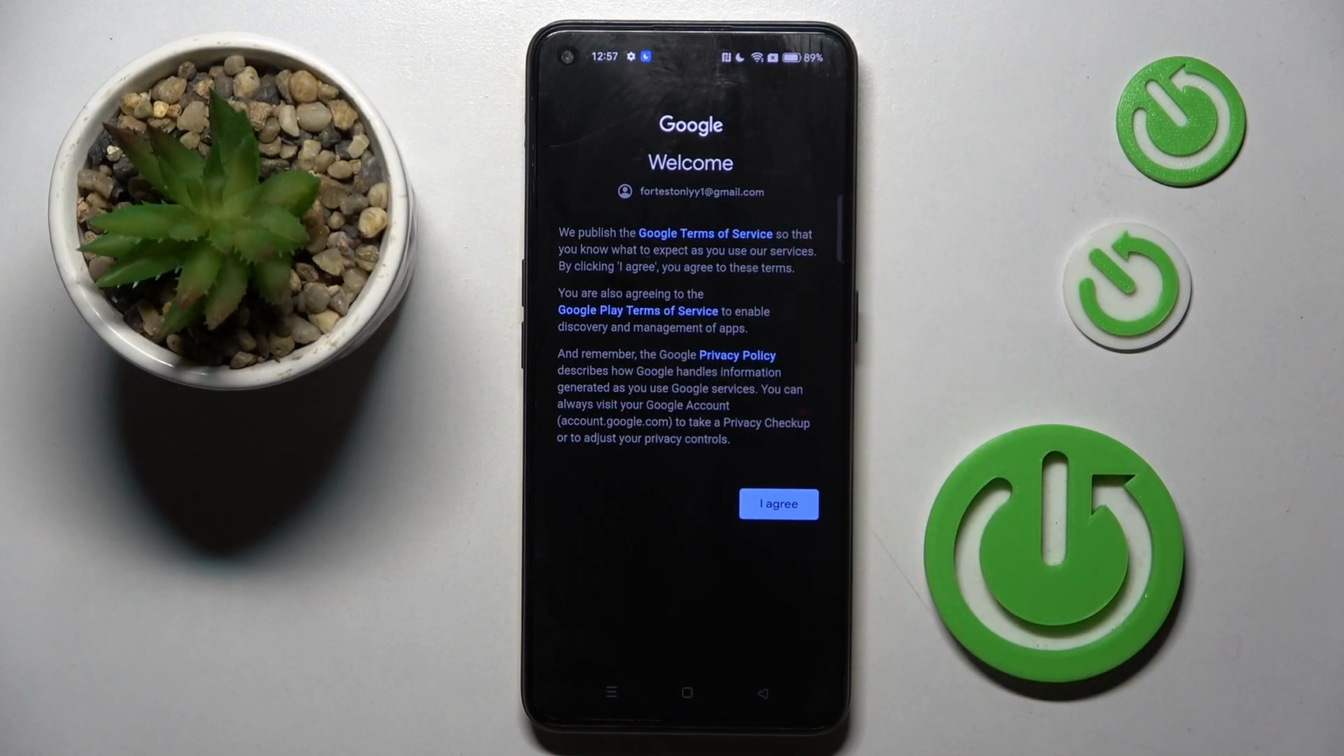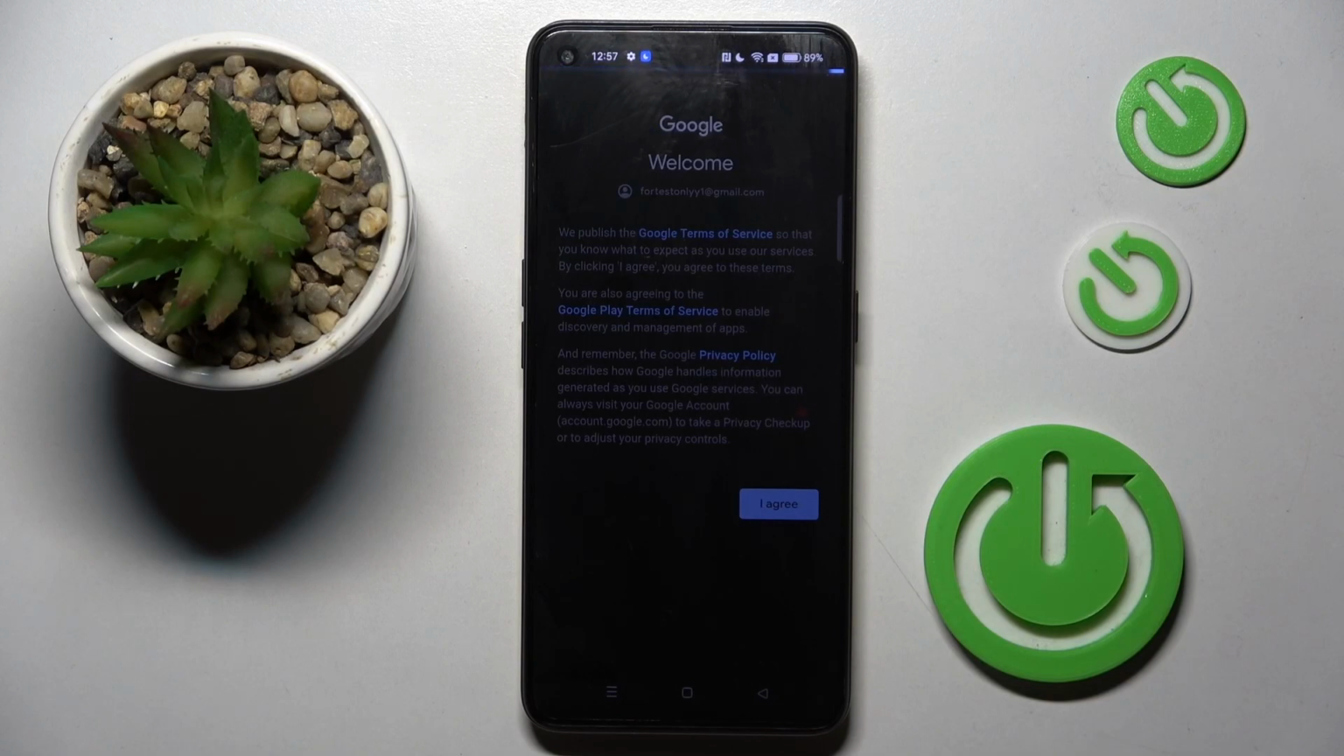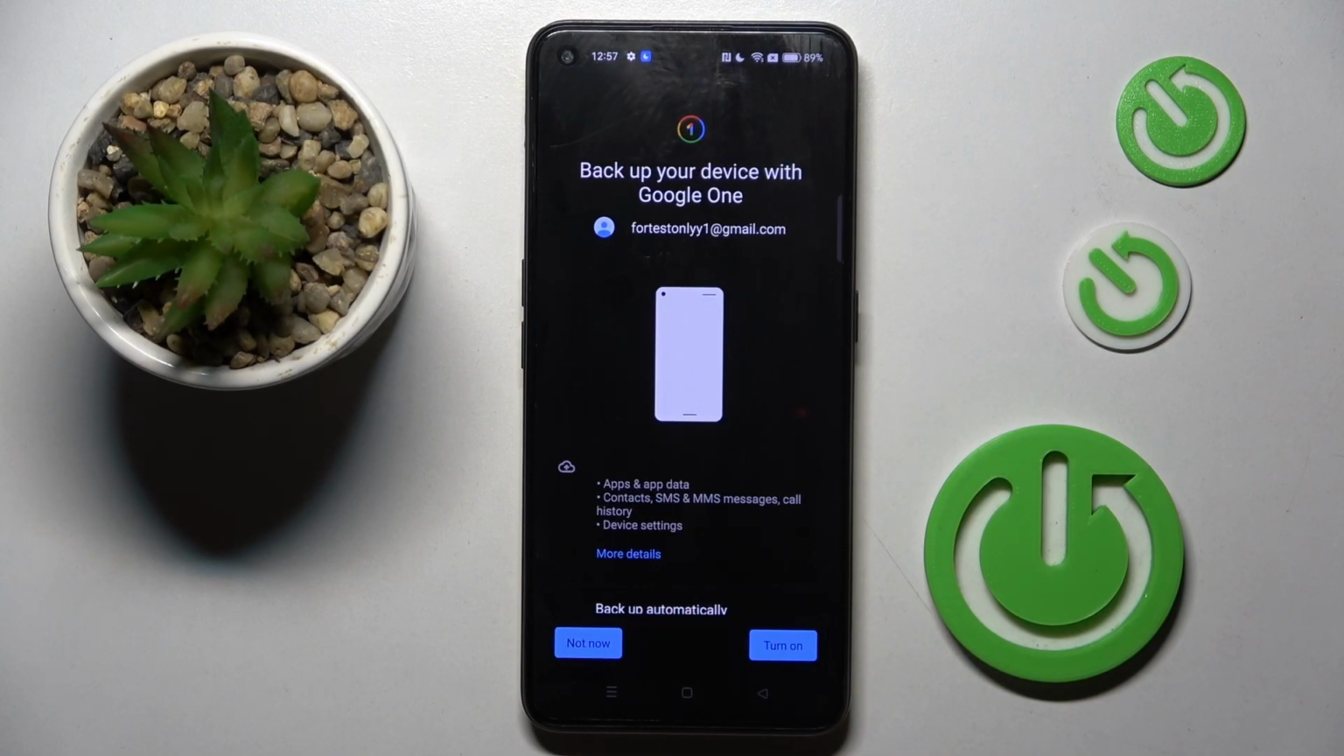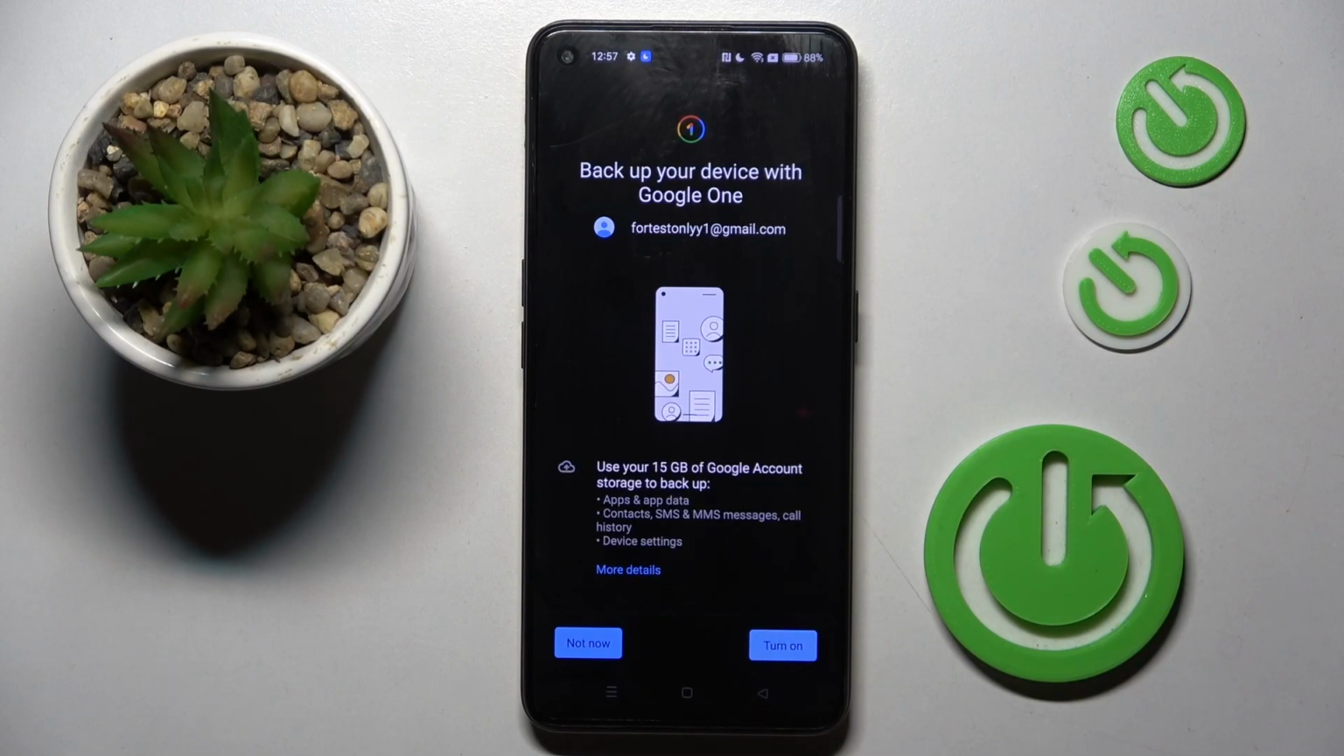Now read Google Terms of Service, Google Play Terms of Service, also privacy policy, and then click on I agree. And now just click on Turn On to activate your backup.